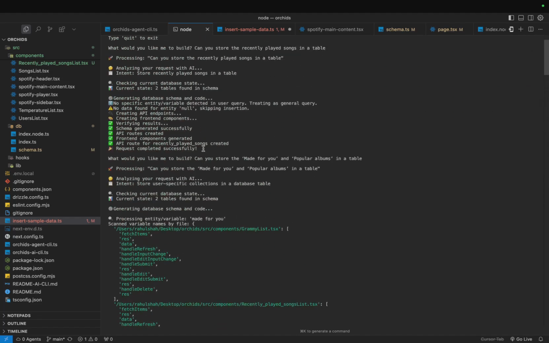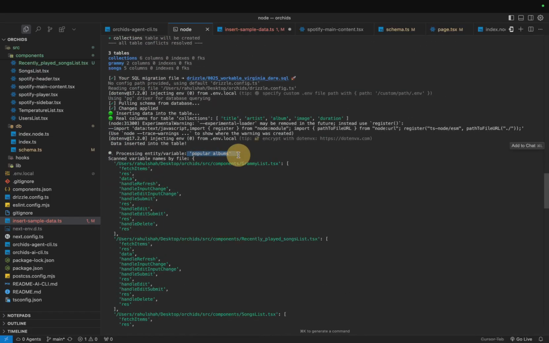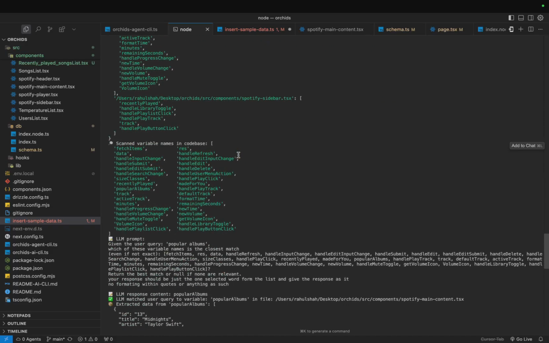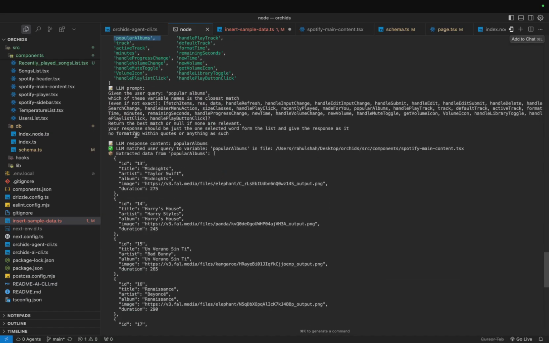I can show that to you as well. So yeah, this is the user query: made for you in popular albums. So within the same execution, it's going to pick up the second entity, popular albums, check the code base again. It's going to see that, oh, popular albums is okay, we have found that. It gets the response that the closest matching is popular album.